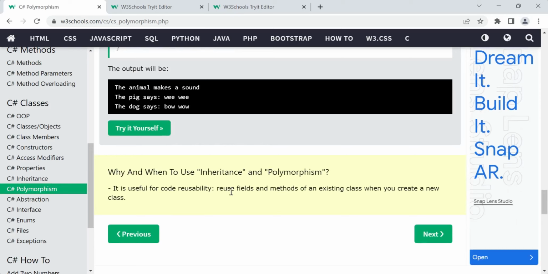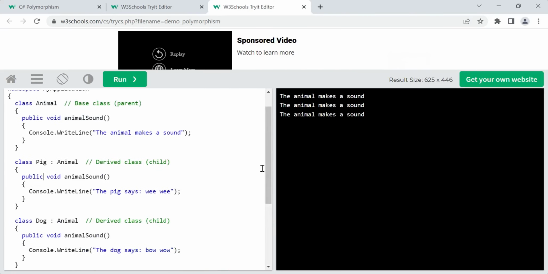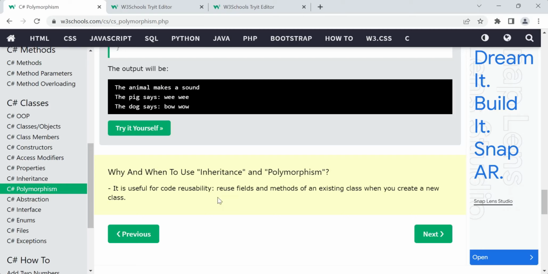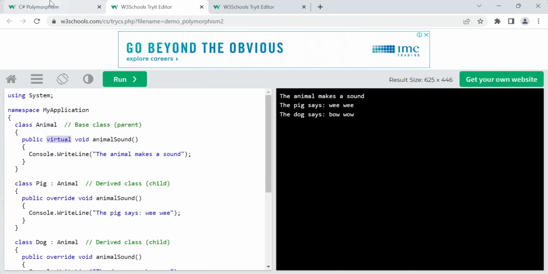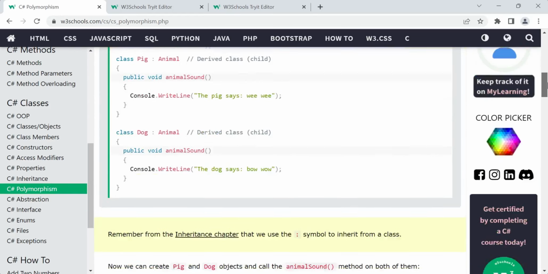So why and when do we have to use inheritance and polymorphism? Because of code reusability, as we told, right? There is no need to write the same function every time. We can derive and get the same properties in the other class also by using the inheritance concept. So for code reusability, we go for inheritance and polymorphism. By reusing the fields and methods of an existing class, you can create a new class from that existing class with simple modifications like this. This is the concept of polymorphism. I hope you have understood.